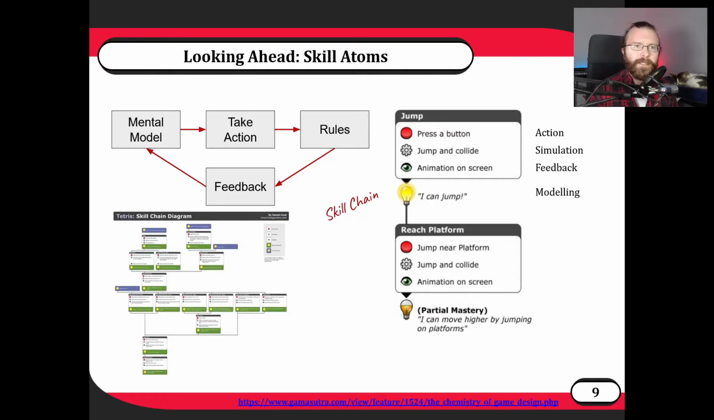Basically, when we see this loop, we can actually atomize it. We can think of it as one ingredient in our game, where let's say we have jump in a platformer. Jump, we need to press a button, and then the rules of it are going to be jumping and colliding, and then we get some visual feedback by it animating on screen, and then our mental model updates to say, oh, I can jump in this, okay. So if they successfully made it through that loop, their mental model now tells them that they can jump and everything is working fine.